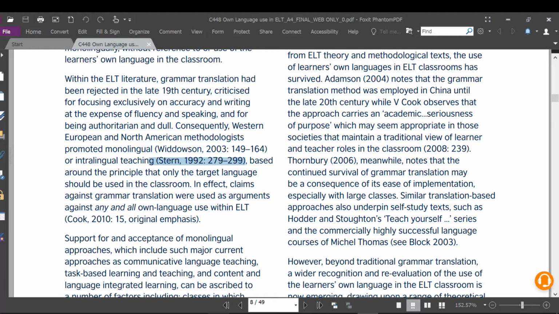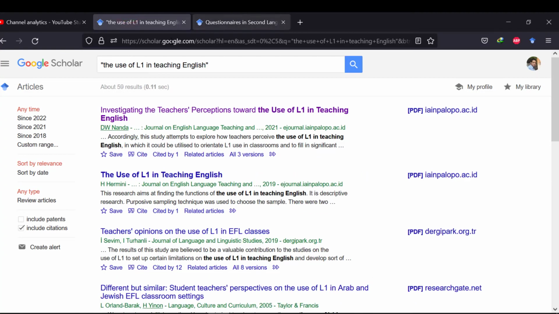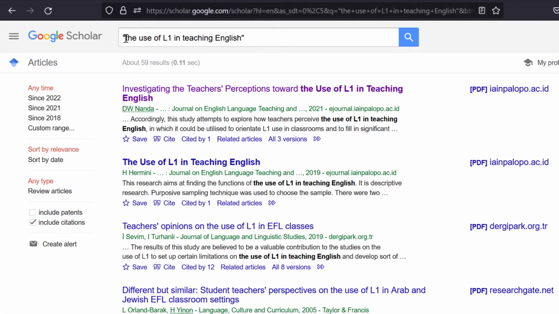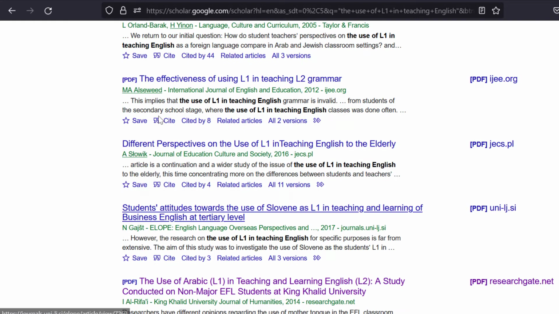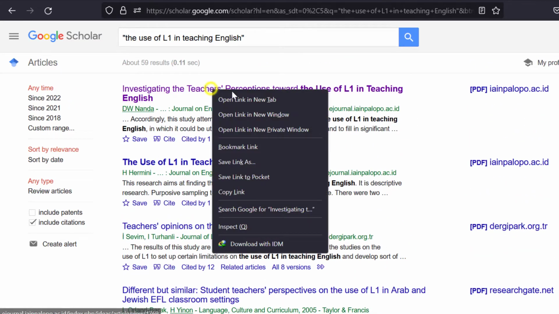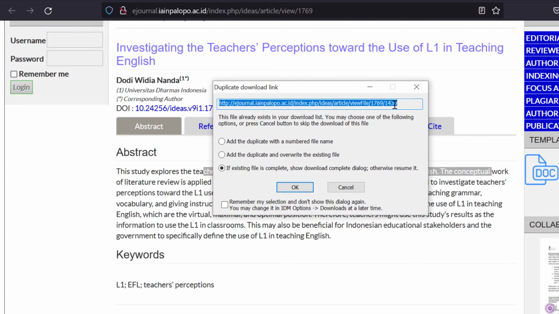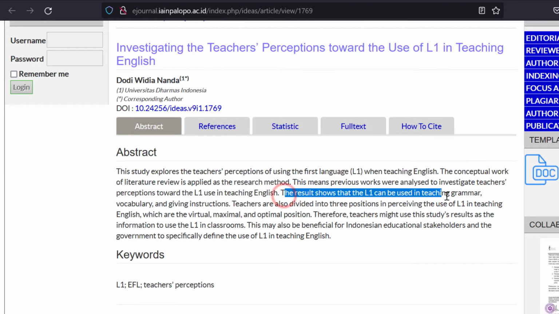Another trick is to go to Google Scholar. So you go to Google Scholar and type the exact phrases enclosed by these symbols, for instance, to show the exact search queries. And you can take studies from here. You can just read their abstract to see their overall findings and the extent to which they can be compared with your study. So once we spot that there are some similarities here, we have teaching grammar, vocabulary, and giving instructions. So the study also showed this finding.